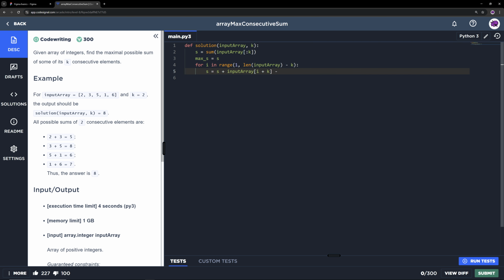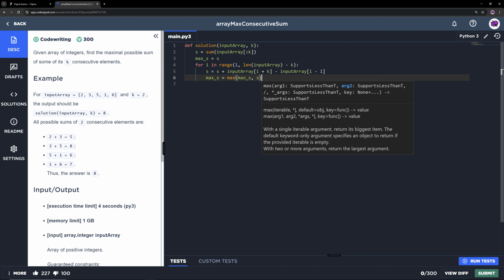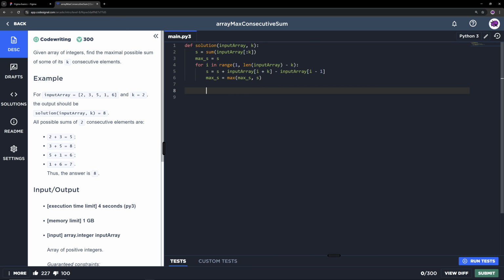All right, and then minus input array of i minus 1. So I'm subtracting the previous one. Okay, so that's that. We are going to update the S, and then we're going to update the maximum if necessary: maximum S and S. Okay, and then return maximum S.